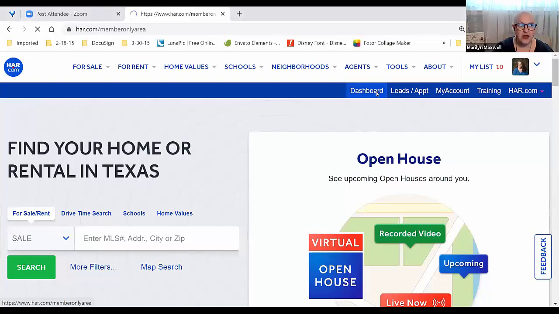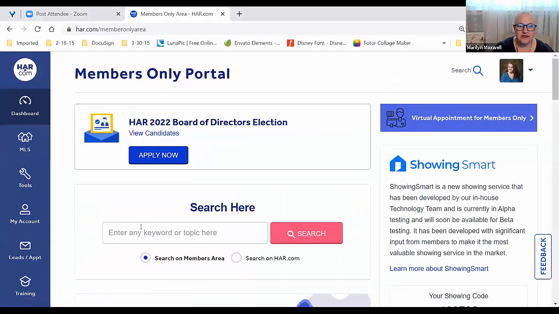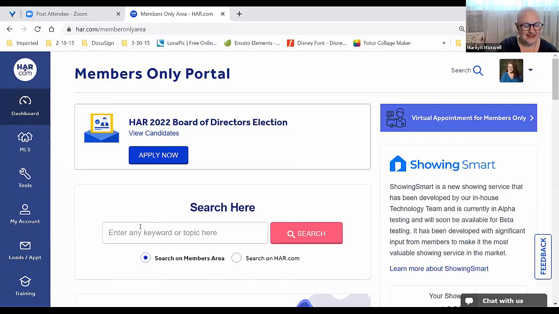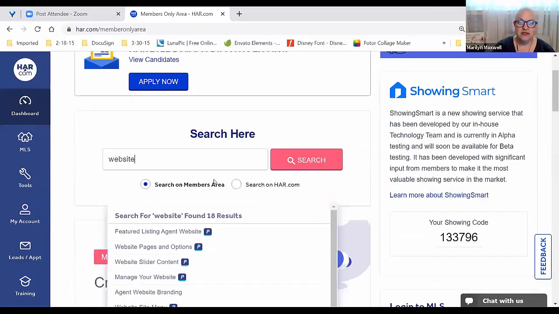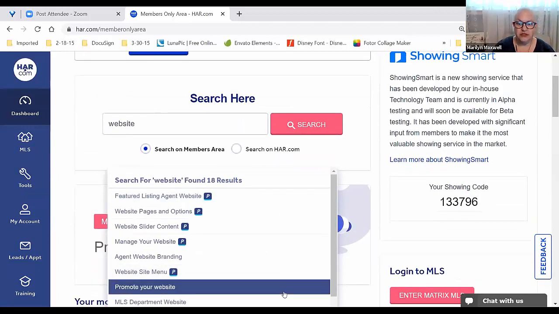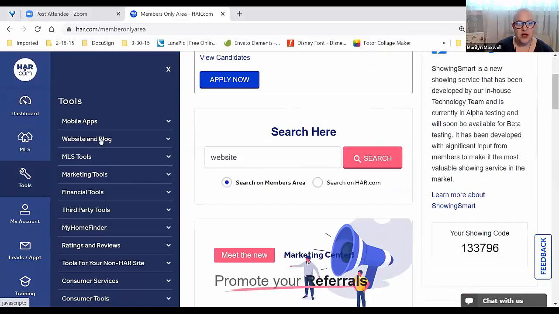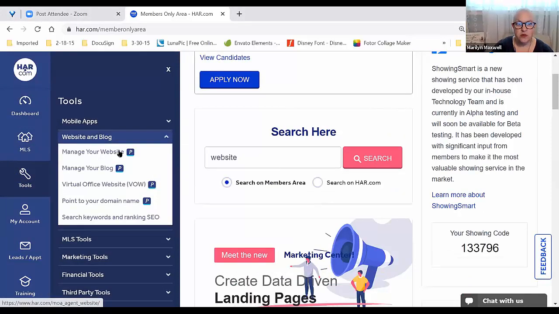And if you just go ahead and log in, the next piece up is the agent website. So I know you know what a website is. If you just start typing the term website in the little quick search box here in the center, you'll be able to then find your agent websites that way. You can also just go to Tools, Website and Blog, and manage your website.